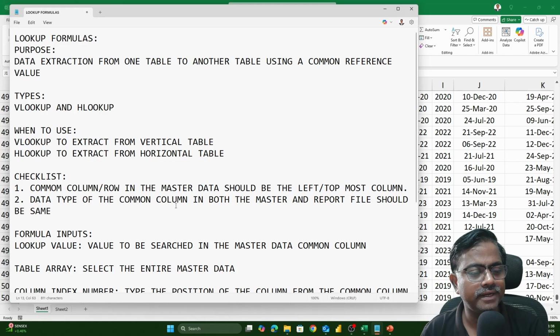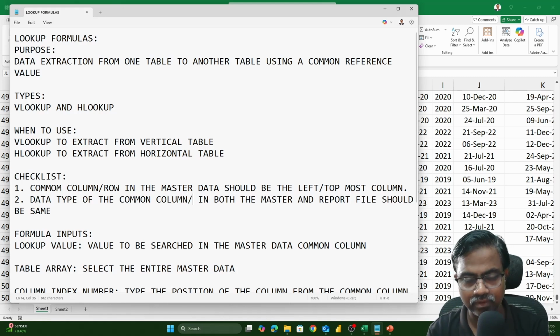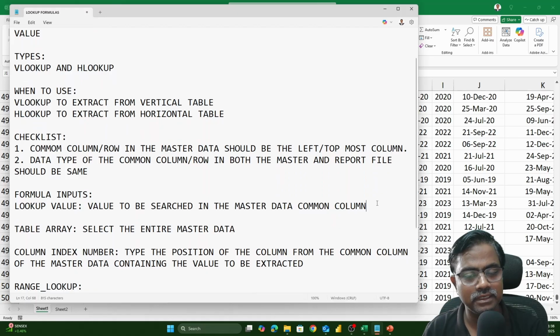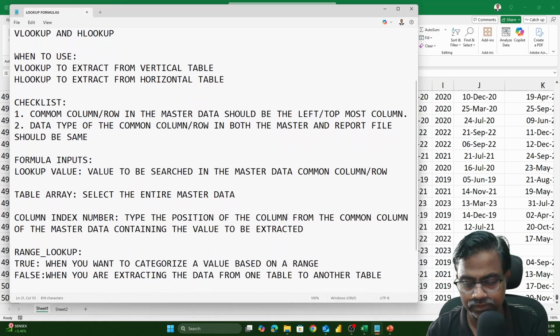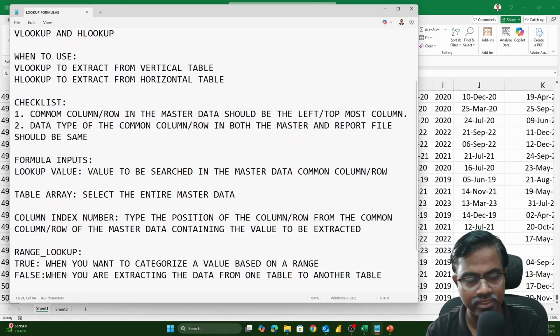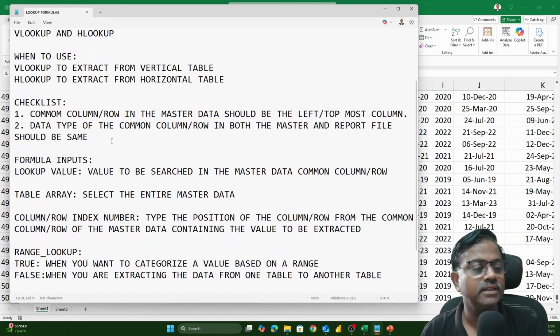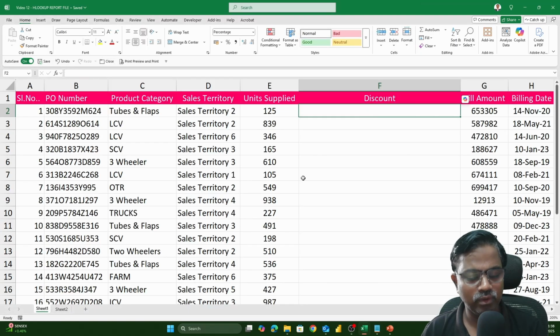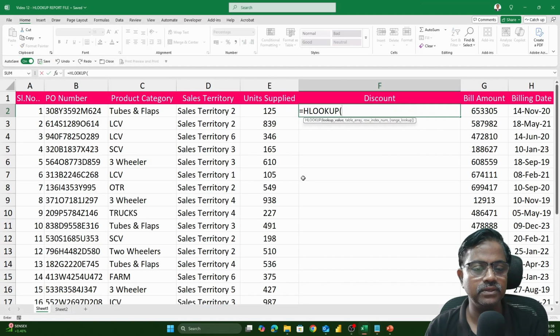Data type of the common column or the common row should be the same. Now lookup value, again it's row. I'm just changing it so that wherever you see the word column, it is all row right now when it comes to HLOOKUP. All right, so let's go back to the formulas. Here we're going to write the formula equal to HLOOKUP.